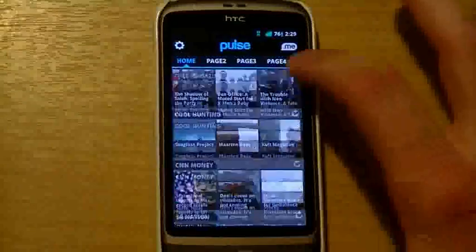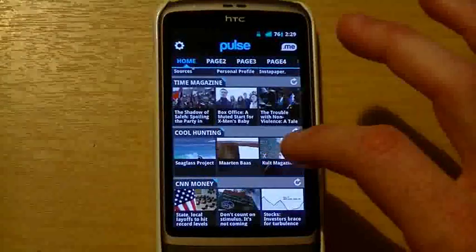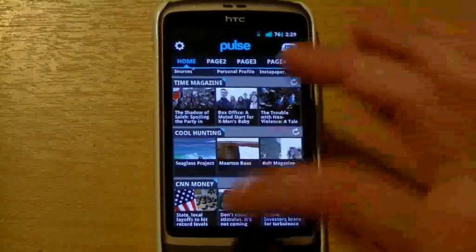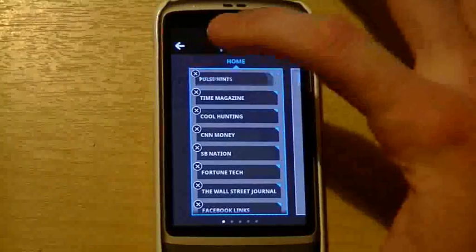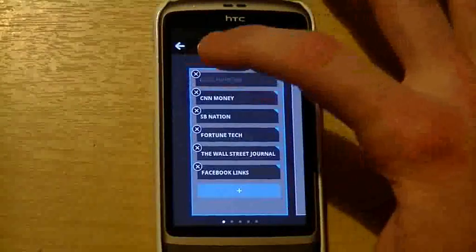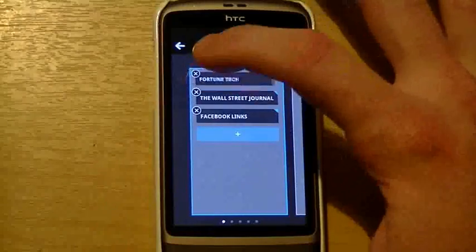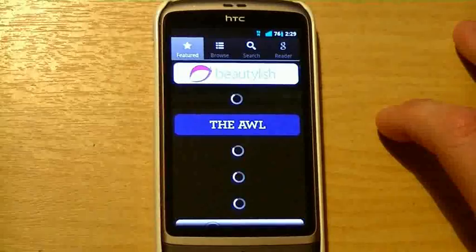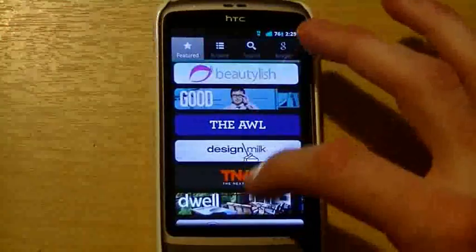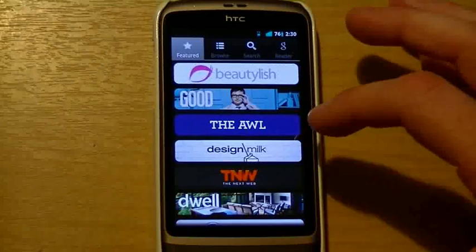So obviously you don't want to read all the news stories and the news sources that come default with the app, so you can actually manage what you see on your page. So I'll just get rid of a few things, and I'll add a couple extras that I want to read about. So here they have featured. I'm not sure what featured means. Maybe these companies pay to have them here, but I'm not sure.